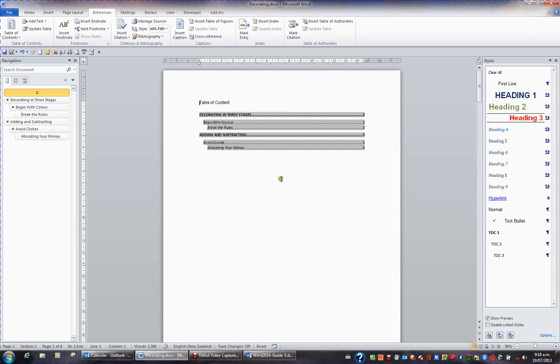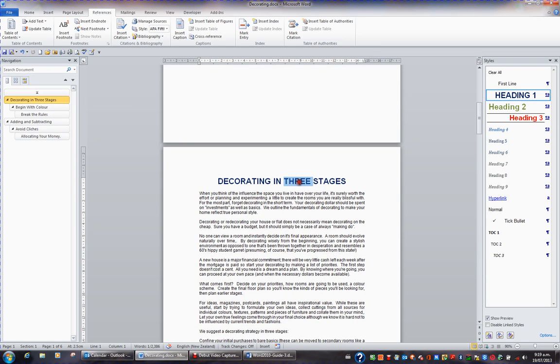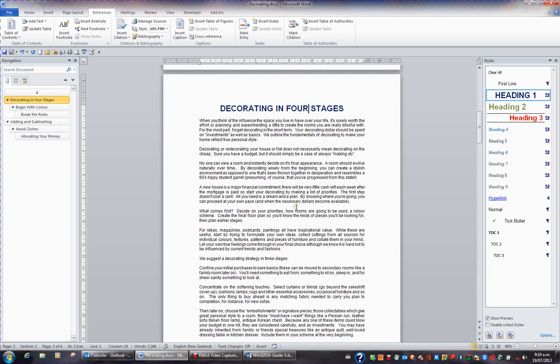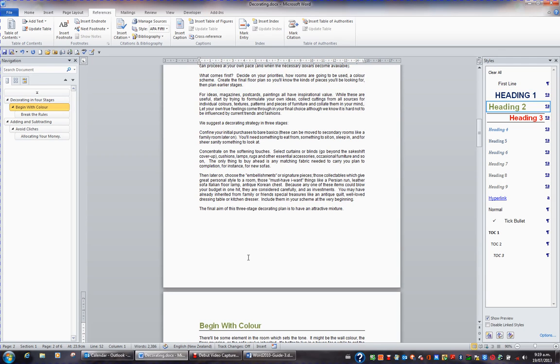Now the thing with fields is they don't automatically update. For instance, I might change the heading to Decorating in 4 stages. I might even shift it to another page. Let's try that. So I'm going down to Decorating in 3 stages, and I'll change 3 to 4. I might also scroll down and push Begin with Colour onto the next page. So I'll press Control Enter.